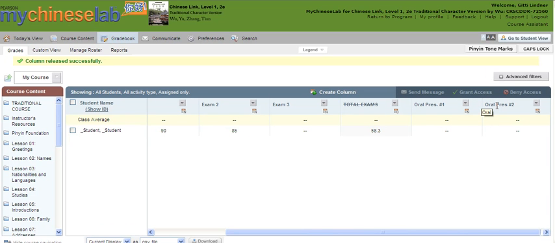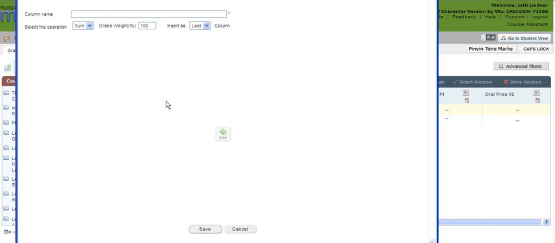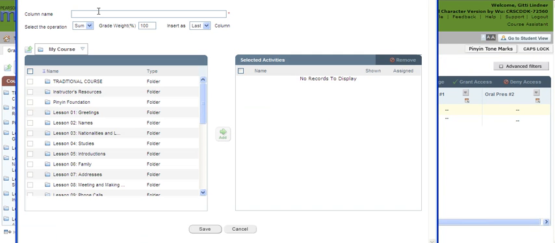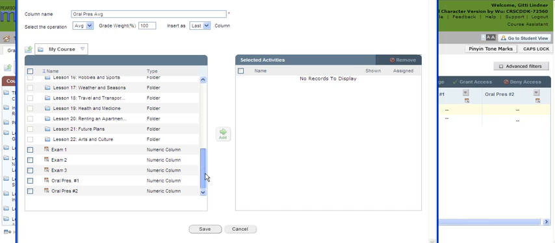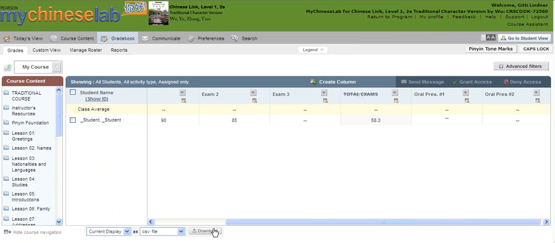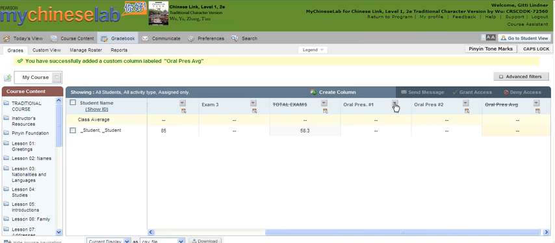And now I'm going to create a calculated column that averages these two scores together. So again, to create a calculated column, I would choose calculated. I'm going to choose oral presentation average score. You could do sum again if you want to, that will convert it to points, or choose average. And I'm going to scroll down here and choose those two columns. Add and save.